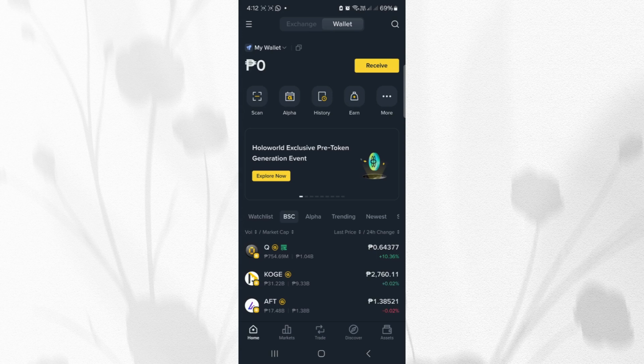And there you have it. You've successfully navigated the process of sending ETH from Binance to Trust Wallet. Feel free to click around, check your balances, and enjoy the seamless transaction experience offered by these platforms.